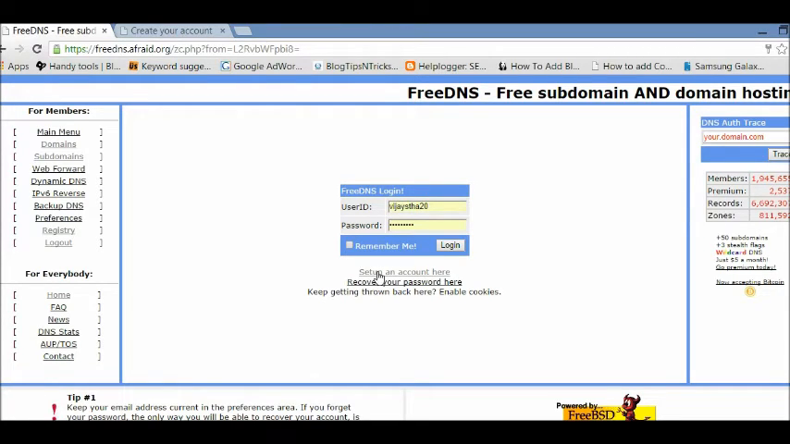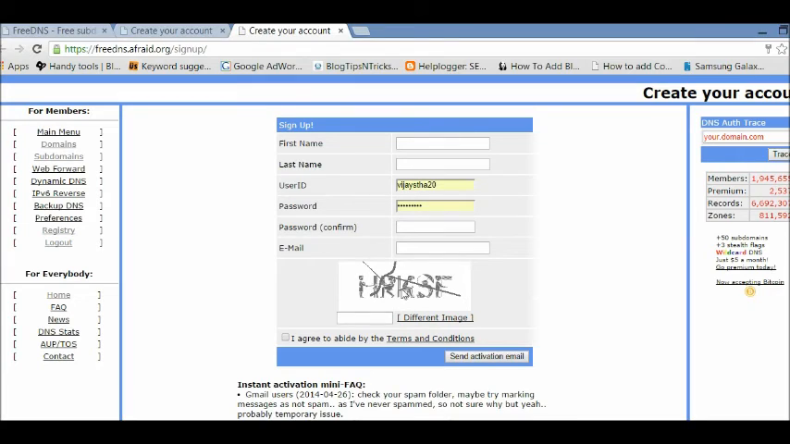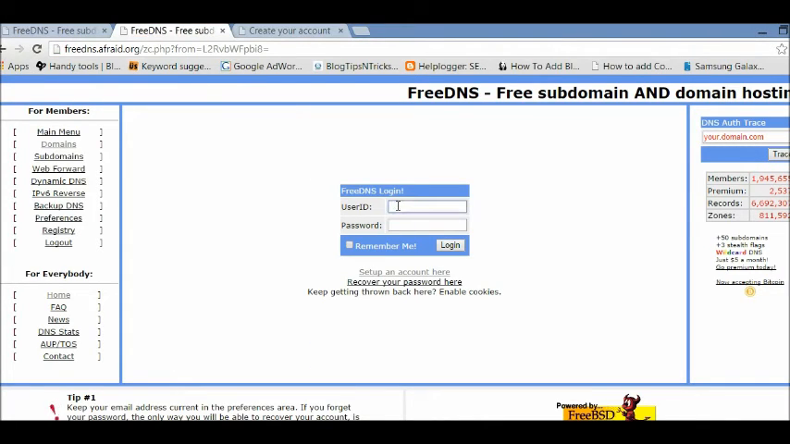Otherwise you have to set up an account by clicking on the link here, set up an account here. After clicking on it, you will get this page where you have to fill in your first name, last name, user ID, password, confirm password, email, and this captcha. By checking I agree to the terms and clicking send activation email, you'll get a verification link in your inbox. Check that inbox and click on the link. Since I have an account, I can log in easily.